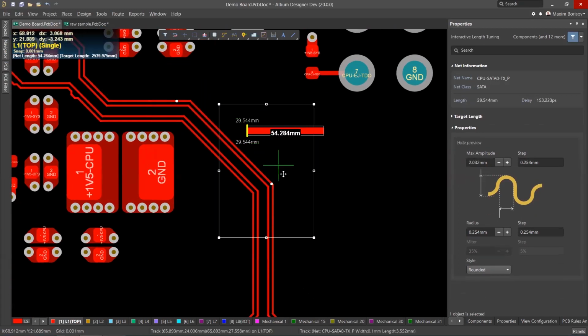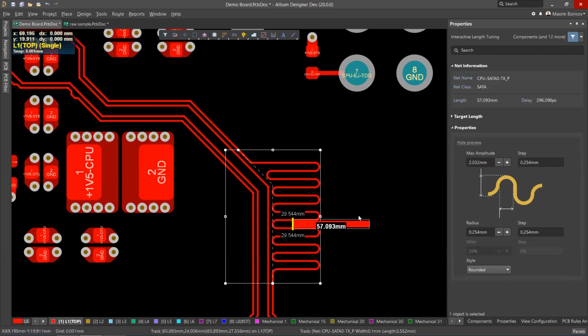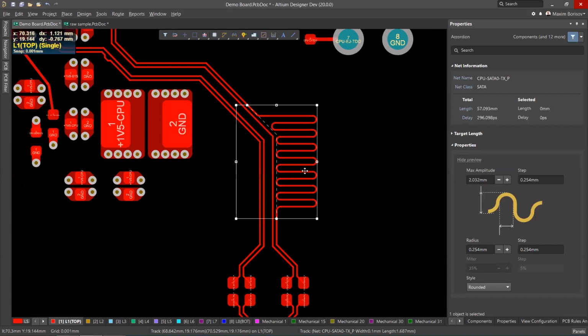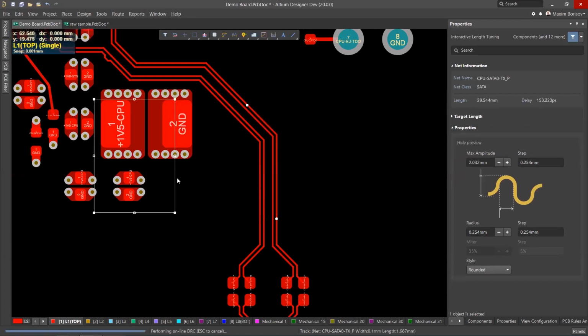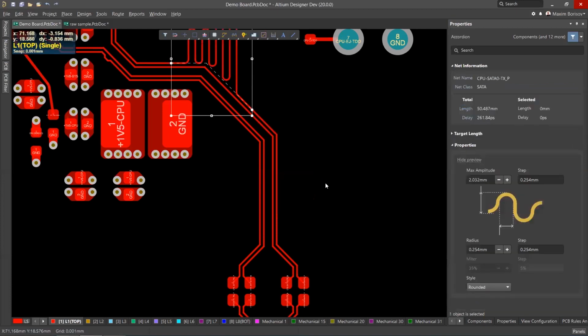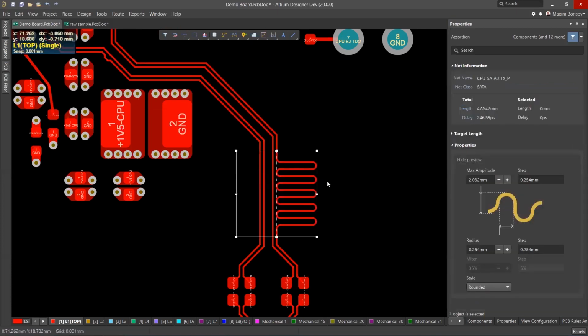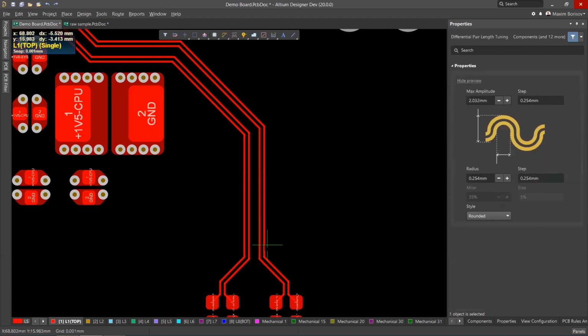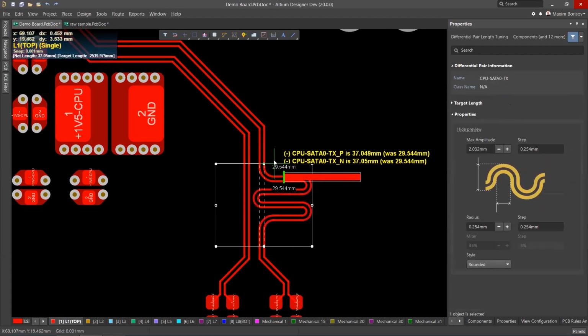Let me try again. And of course, you can't lose that boundary. For example, if I try things like that, it will return. Same story for differential pairs. Let me reduce it, and start the same thing.